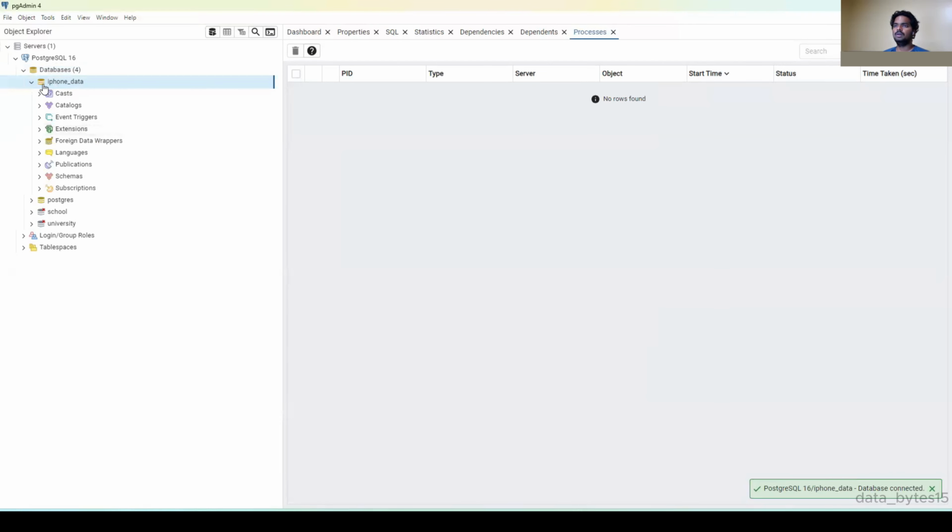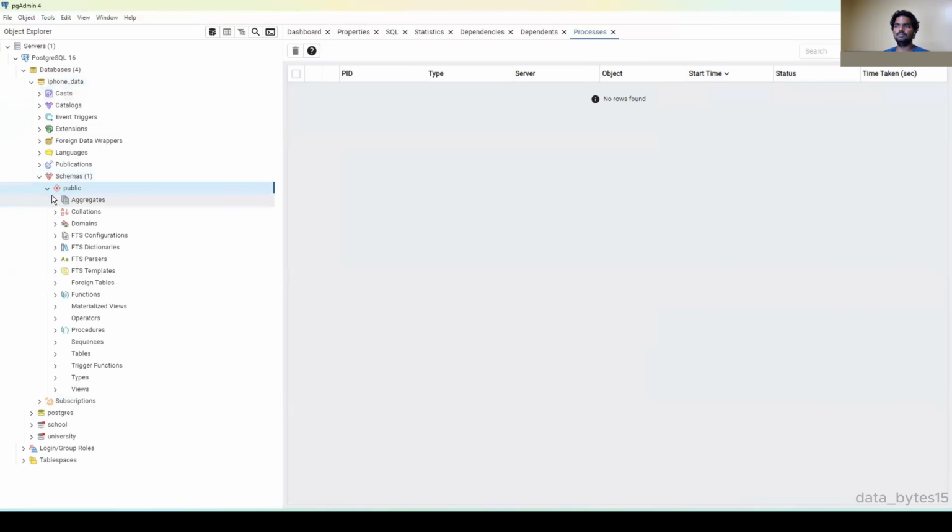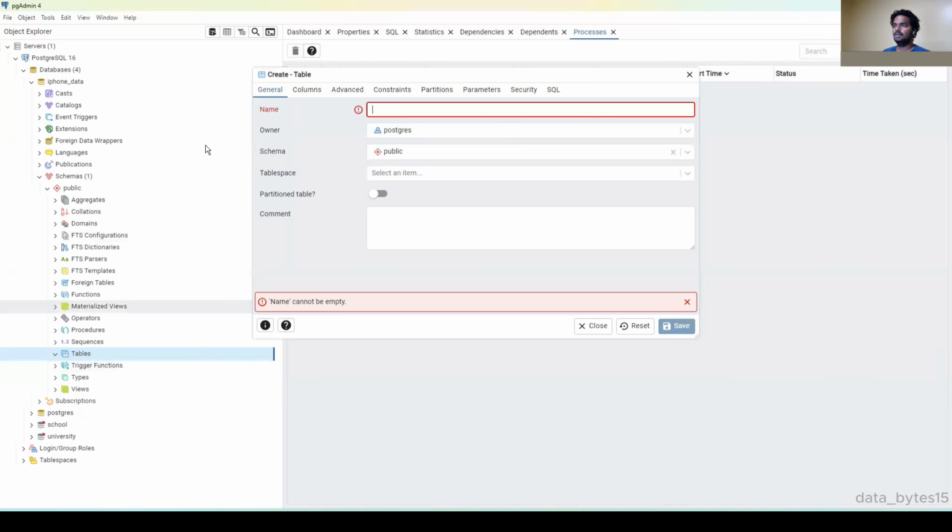Once your database is created, within the database, you have to navigate to the schemas. Within the schemas, you can find your tables. Here you have to create the tables and insert values into them. First I'll create the table. I'll just create an empty table. For that, right click on Tables and create a table. Here I'll name my table Apple products.